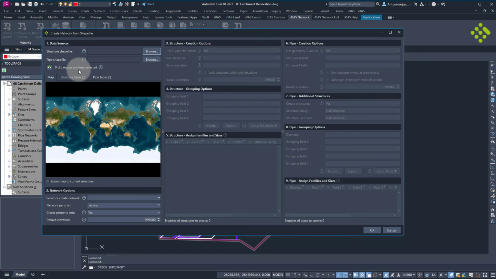What it means is that you can browse for your shape files, but sometimes the shape files are quite big and you don't want to import everything. You only want to import a specific area. So if you draw the polyline beforehand, you can then select it from your drawing and it will only import the parts that fit inside that region. Again, you don't need to pre-process your shape files beforehand in a GIS system. You can simply do some minor adjustments here in this dialog.